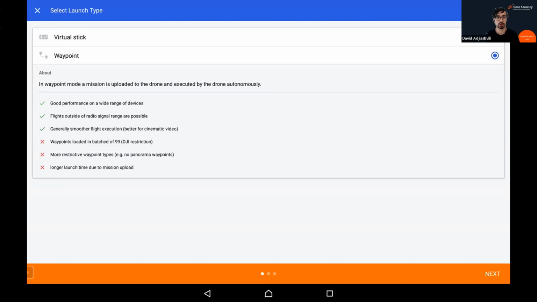So one flight mode is the waypoint flight mode, which uses DJI's waypoint technology in the background, and it has certain advantages and disadvantages, and they're listed here. In particular, waypoints enable us to fly very far and not worry as much about radio signal, because this flight mode allows you to fly out of radio signal and still follow a mission and return back.